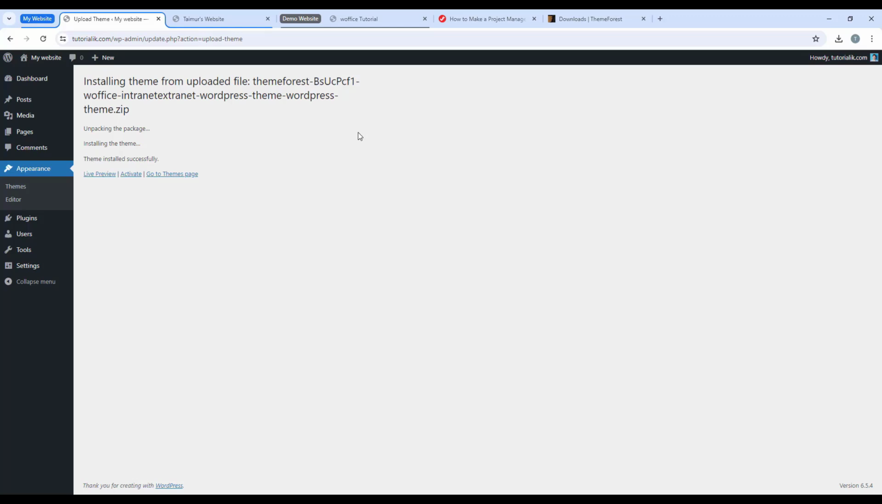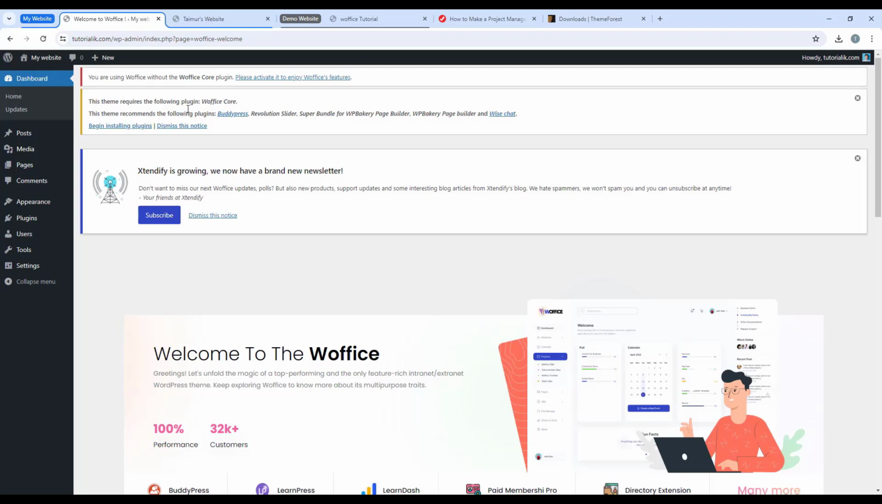Alright, now our theme has been installed. Now from here, you can click on this activate, and it will take you to the dashboard of your website. Now you'll see a notice or alert here, and it will say you are using Woffice without the Woffice core plugins. So you can just click on this, please activate it.